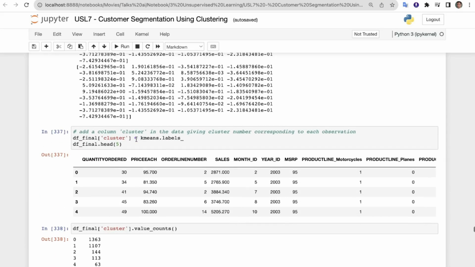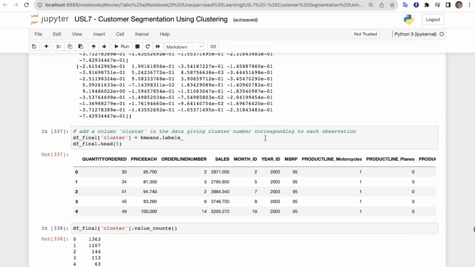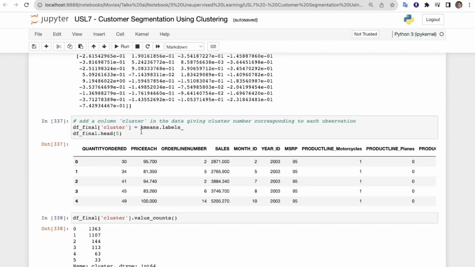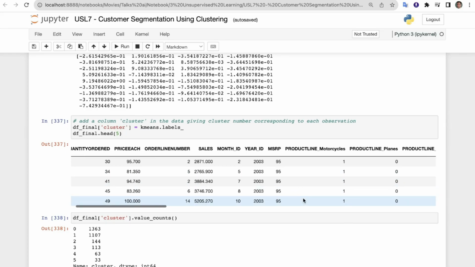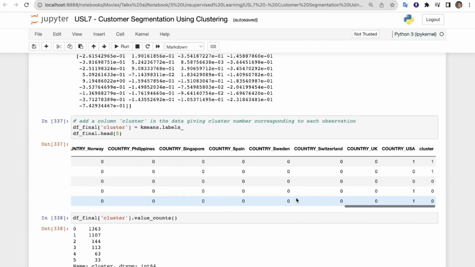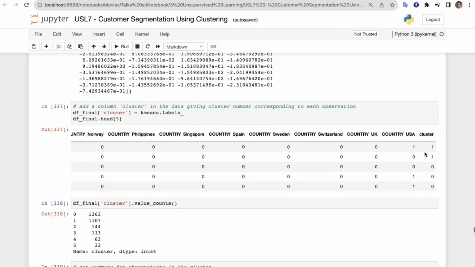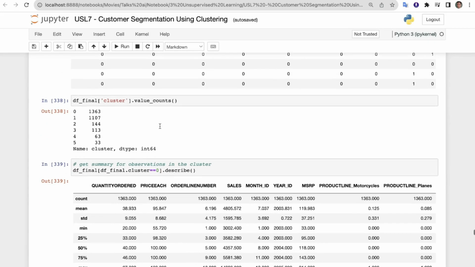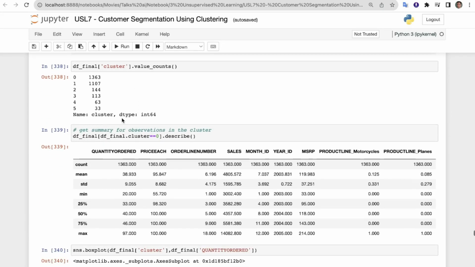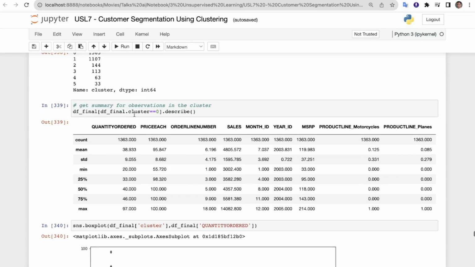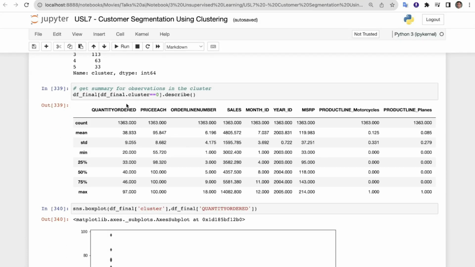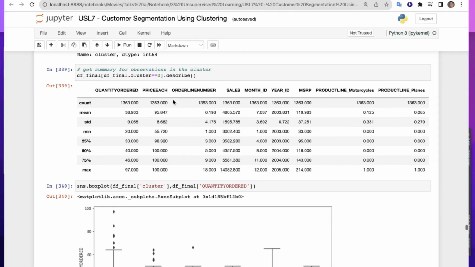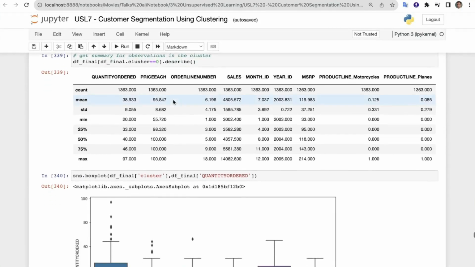Now add a column cluster in the data giving the cluster number corresponding to each observation. So we are passing the cluster number here, right? If we slide it here, at the last you can see which cluster it belongs to. Now df_final.cluster.value_counts(). If we count the values again, all the values are here. Getting the summary for observations in the cluster: df_final[df_final.cluster == 0].describe(), so here you can get the describe function.